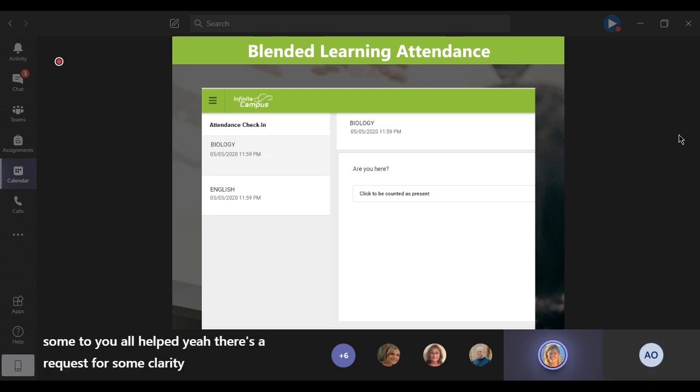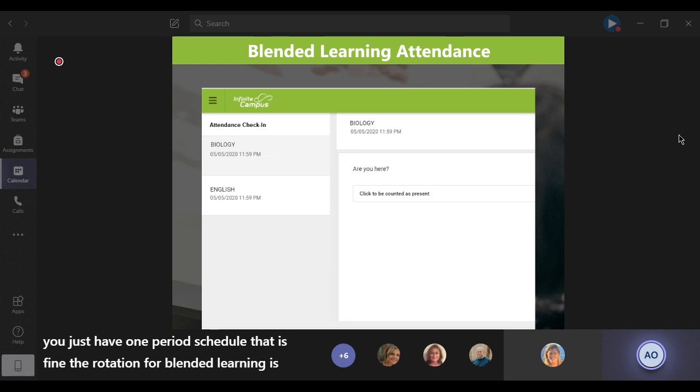Do you, let's see. There was need of clarity. Do you also have to have rotations built into your calendar period setup to use with blended learning if students won't attend daily, or does this work around that? Great question. No, you do not. If you just have one period schedule, you don't have block scheduling or any of that kind of stuff, that is fine. The rotation for blended learning is separate than the rotation for your periods and your traditional schedule, I'll call it.